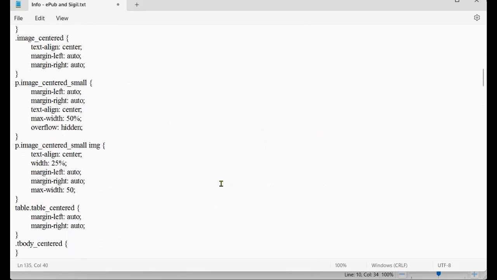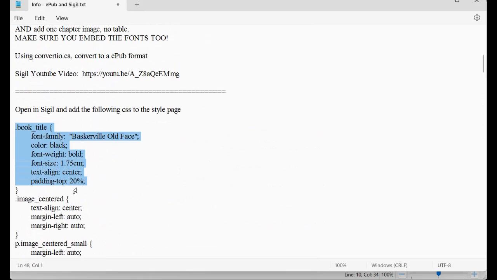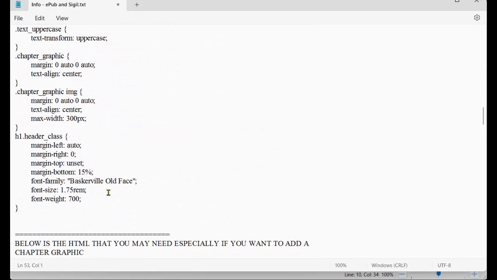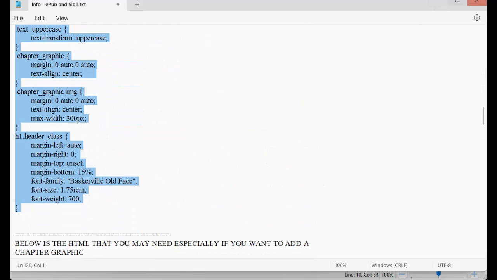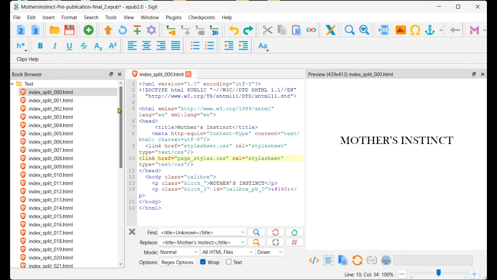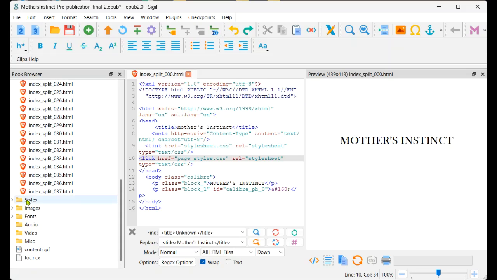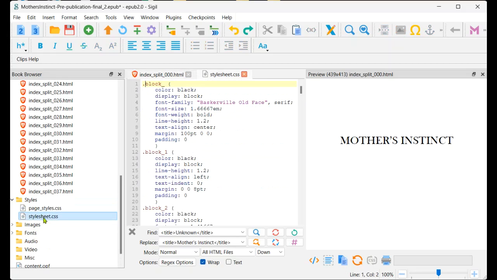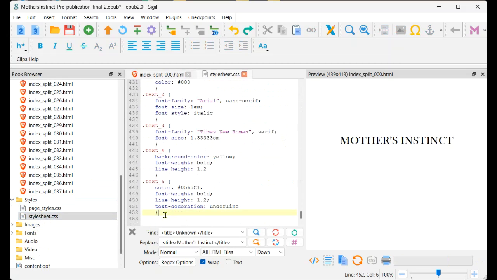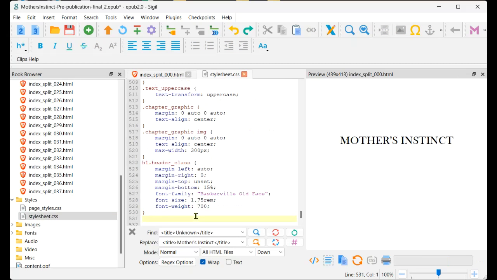So the first thing we're going to do is copy all of this CSS, copy, and then I'm going to come all the way down here, and in the folder marked styles, I'm going to open it up, and on the document that says Style Sheet CSS, I'm going to double click to open and go all the way to the bottom. After the last curly bracket, I'm going to go to the next line and paste. And that's going to put in all of my custom coding. Okay, and then I'm just going to click Control S to save it.